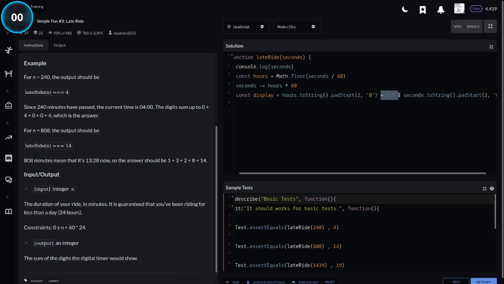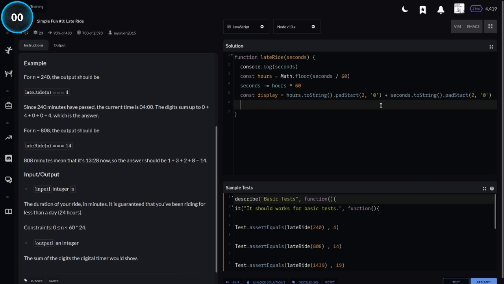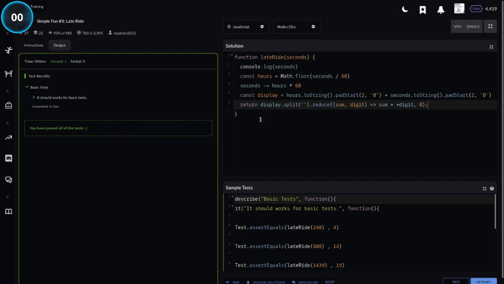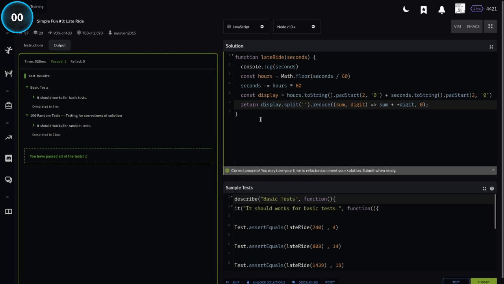Now we need to go through display. So we don't actually care about this colon. We're just going to add them together. We need to go through all the digits and sum them up. So that is our classic reduce. So if we go through and we say display split, because we can't call reduce on a string, and now we call reduce with the accumulator and the digit. We want to say sum plus, and then digit is a string, so we say plus digit. Well, okay, we'll also initialize it to 0, so sum will always be a digit. And we're supposed to just return it.